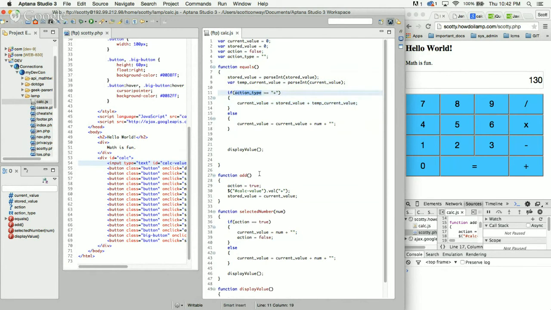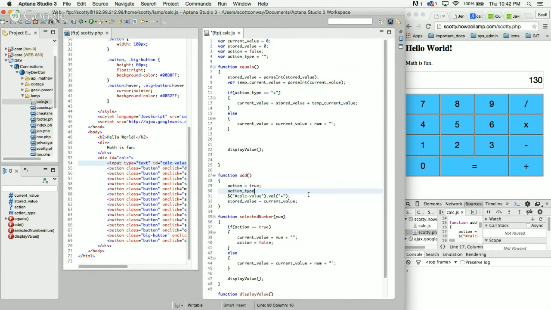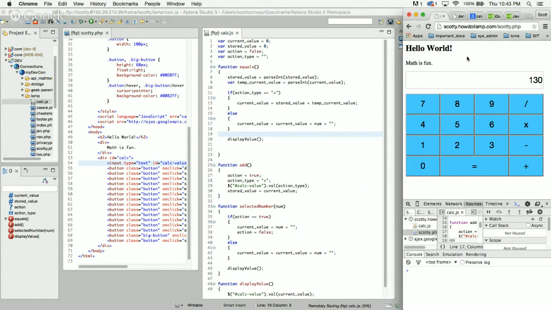I can actually say on the add, action type equals plus, which is just a string right now. And I can even reuse that code and say I'm going to set the value to plus. So here, when I do the add, action type is a plus sign, and whenever I run equals, it'll say, hey, if action type is plus, I'm just going to add these two numbers together. Okay? And I'll do that, and this should still work. Like that.